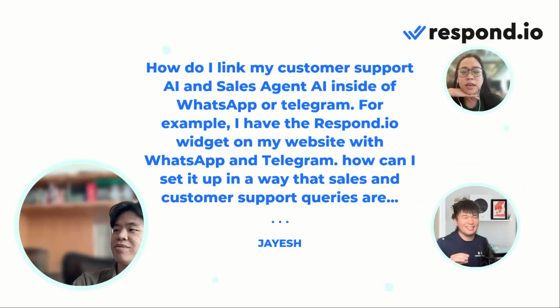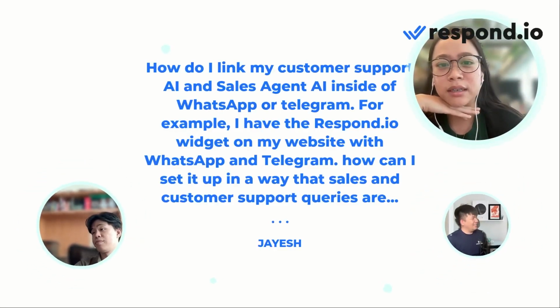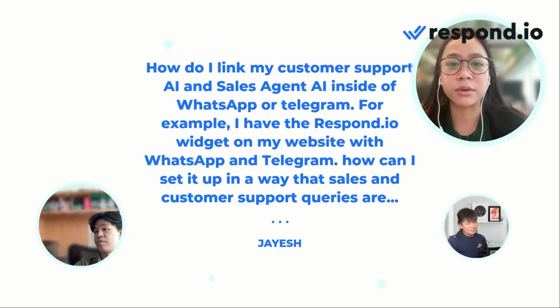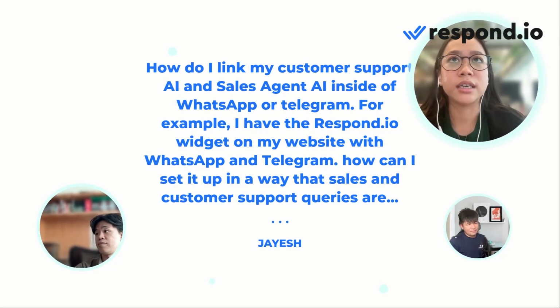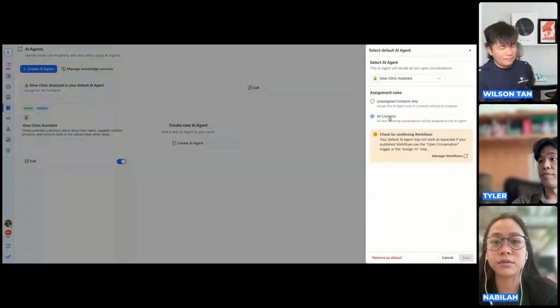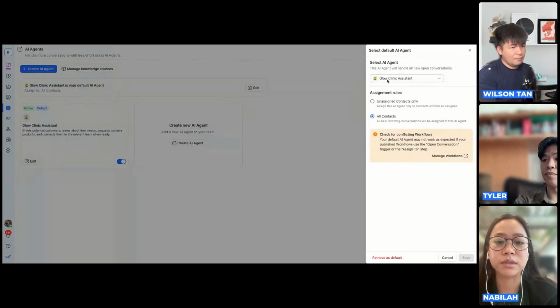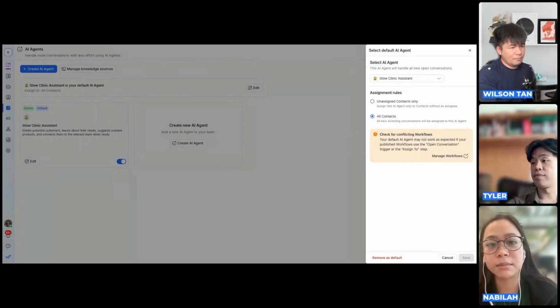I'm not sure. In terms of the assignment, there is a setting. If this clarifies, let me just share my screen real quick. You can actually set up who is the default AI agent for all contacts or for unassigned contacts. For example, for all contacts, you can assign a receptionist, and the receptionist will then route based on support or sales agent. If you put all contacts, then generally all messages coming from WhatsApp or Telegram should fall under all contacts. Hope we got that right.